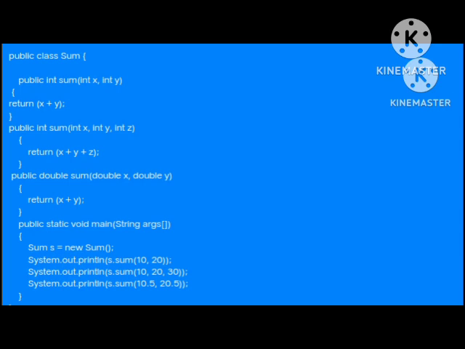So here I create a public class Sum, in which I assign the same name to a method but with a different signature and parameters. Like I create an int sum method where I assign two parameters which are of integer data type. Then I return the variables x and y.